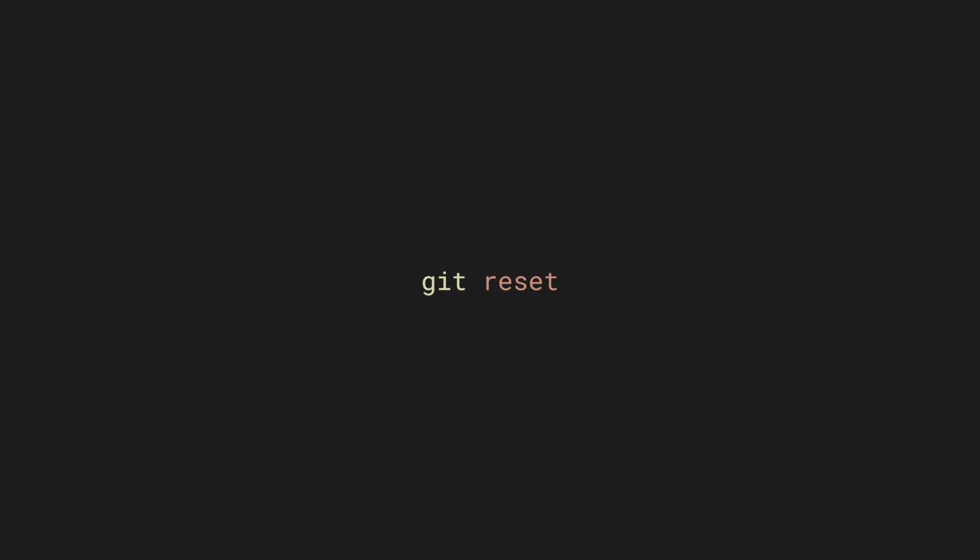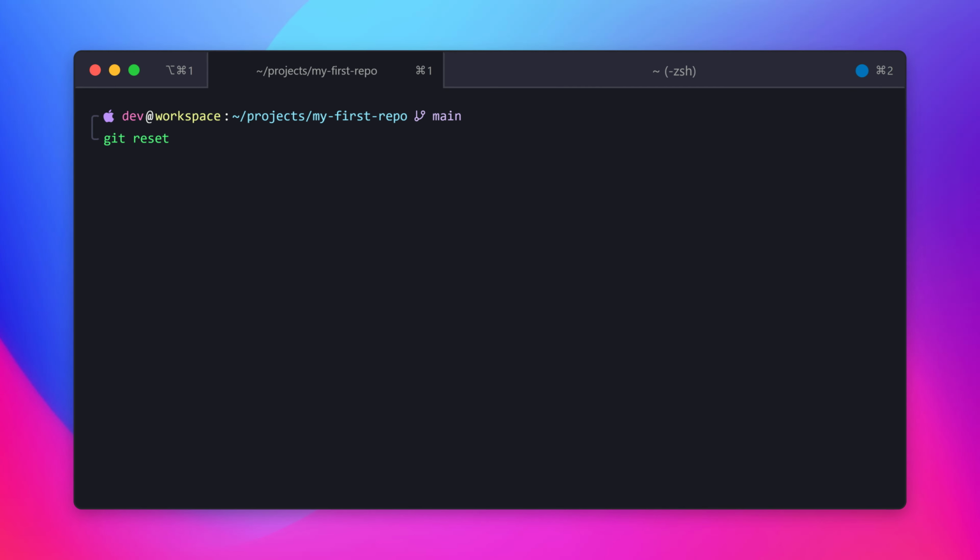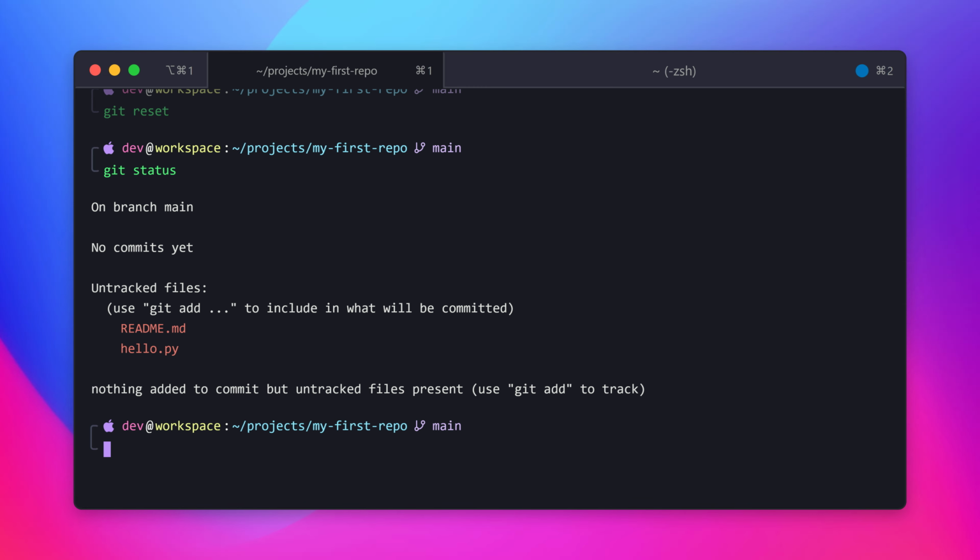Sometimes you'll add files to staging and then realize you want to try a different approach. The git reset command lets you unstage files so you can try different staging strategies. This is perfect for learning. Let's unstage our files so we can demonstrate the different ways to add files. This shows you how to undo staging when you want to try something different.